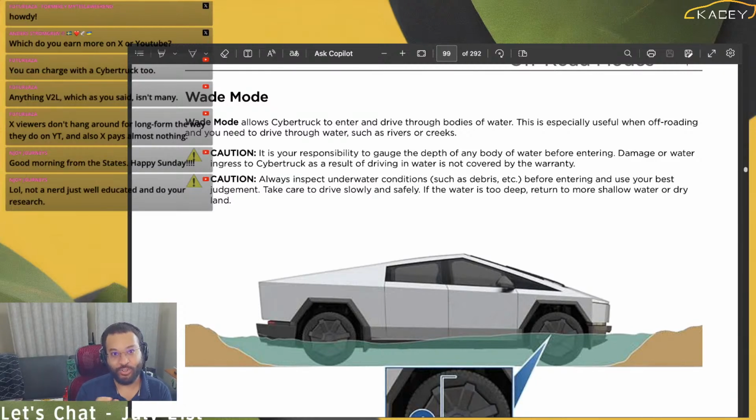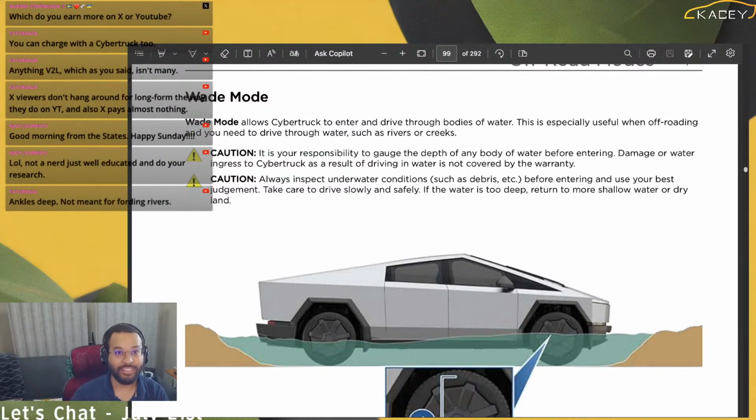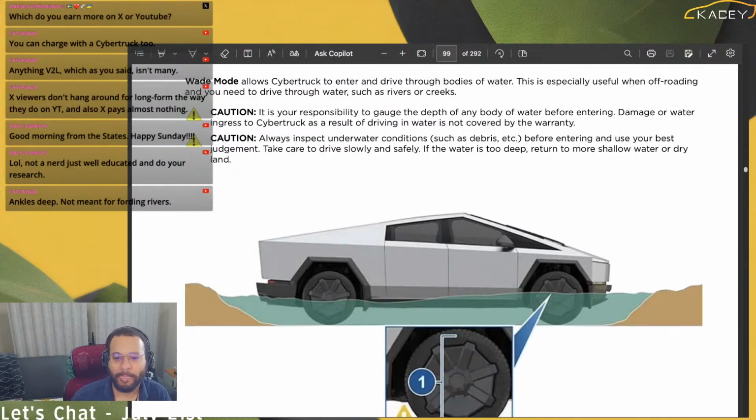You don't have to remember to bring your manual. It's a part of the screen. And I believe that when you go to Wade mode, there's like a little eye icon you can click on. It'll take you right to the link in the manual. Lee says, not just a nerd, just well educated, and you do your research. Yeah. Future Ozzy says ankles deep, not meant for fording rivers. Yeah, they said streams.